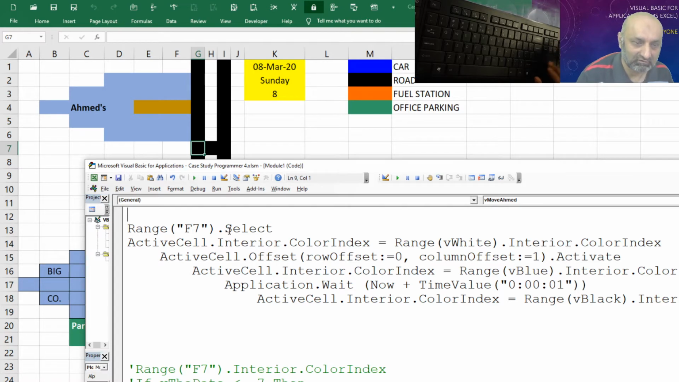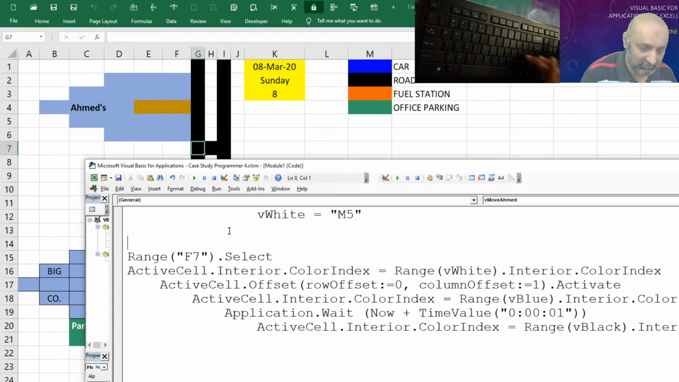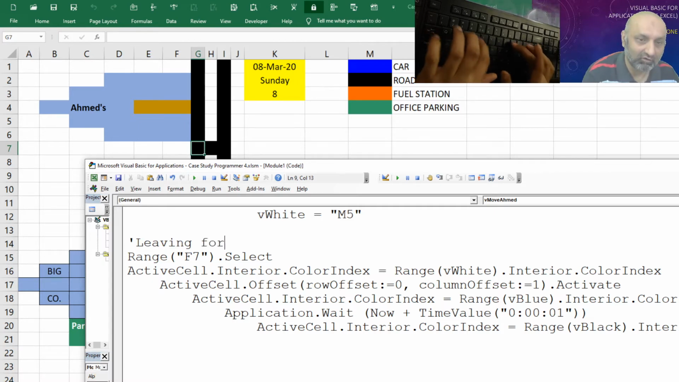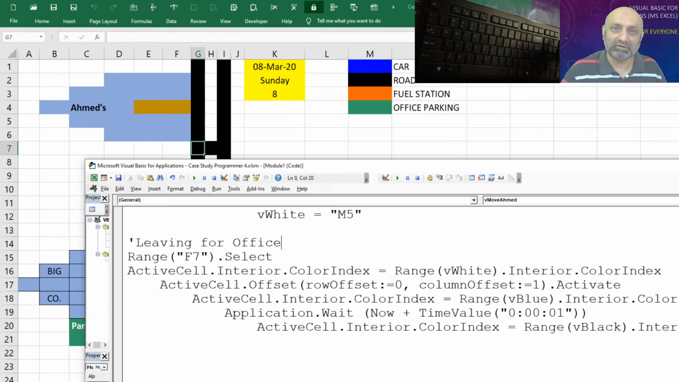So let's code this out. Let's comment this: leaving for office. It is always a good practice to add comments to your code, so that after say 1 month or 2 months or 3 months, if there is a need to edit the code, the comments will help you understand what you have coded. So it's not about someone else's code, it's your own code. Always comment your own code so that you can understand what you had done.